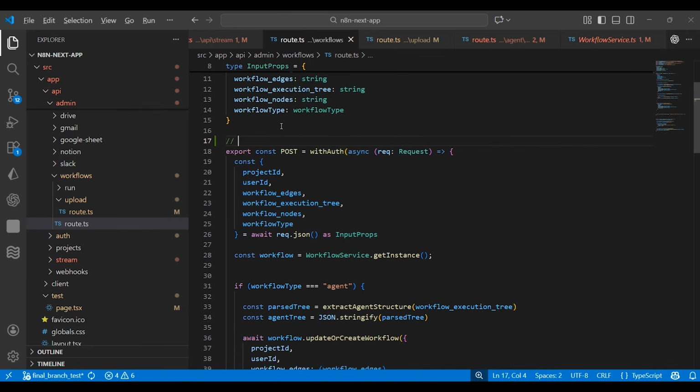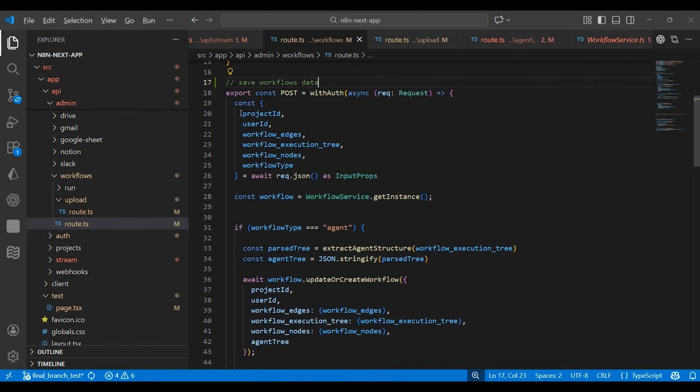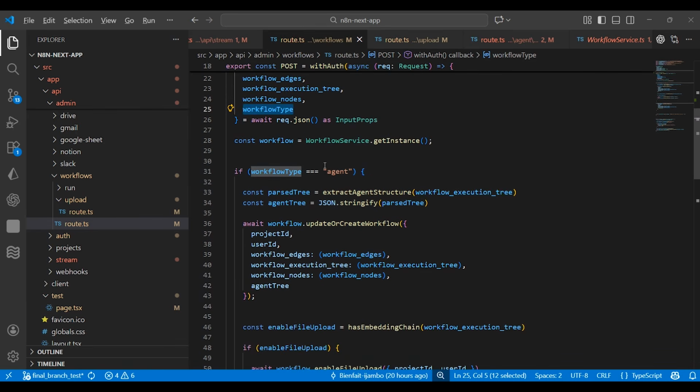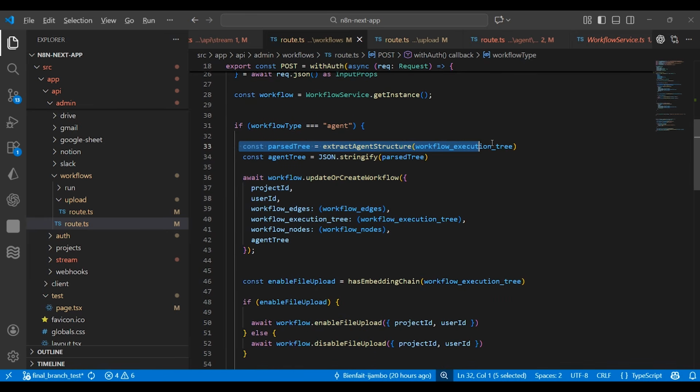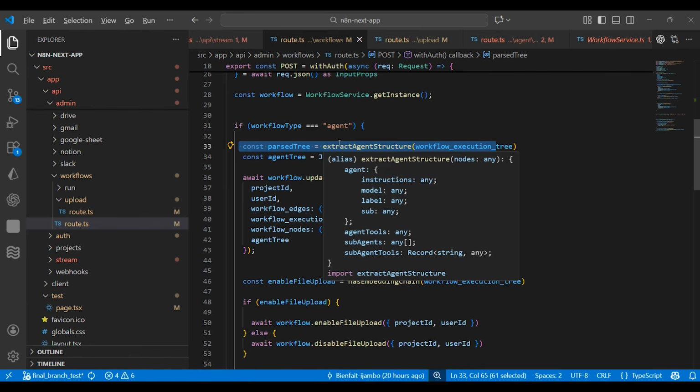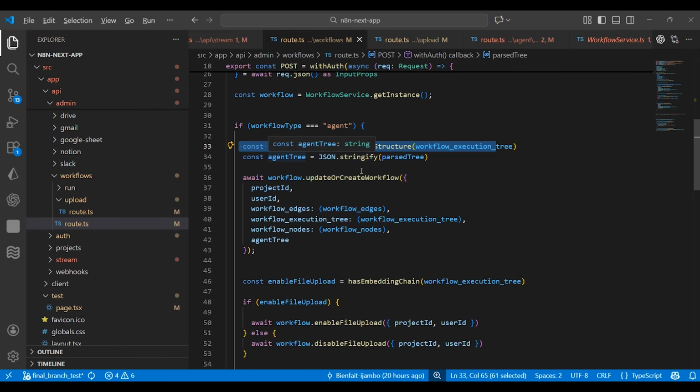Save and pass a save workflow data. Okay, now this is the usage of this endpoint. Here you can see we extract the project ID, user ID, the edges, execution tree, nodes, and workflow type. Okay, and what I'm doing here, guys, I'm calling the extract agent structure function. I've already explained what the extract agent structure is. We extract the agent structure, and then we store it inside the workflows table.